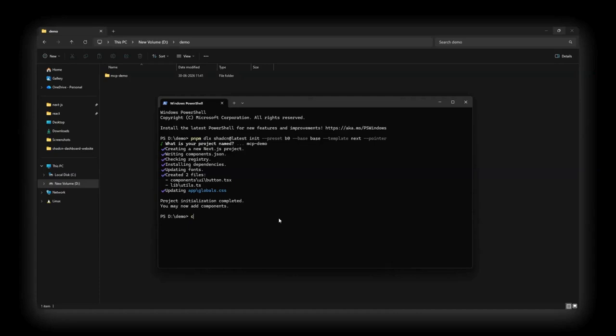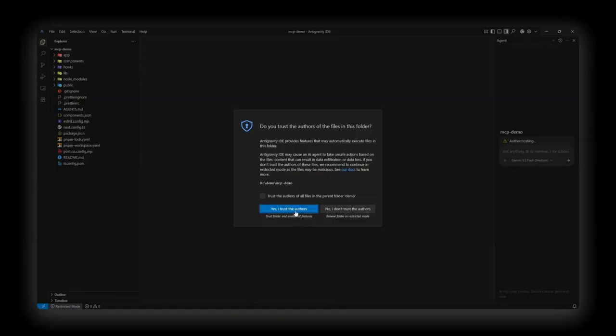Now that our project is ready, let's open it in Antigravity IDE. For this video, we'll be using Antigravity IDE as our code editor, but you can follow the same steps in any MCP compatible editor.